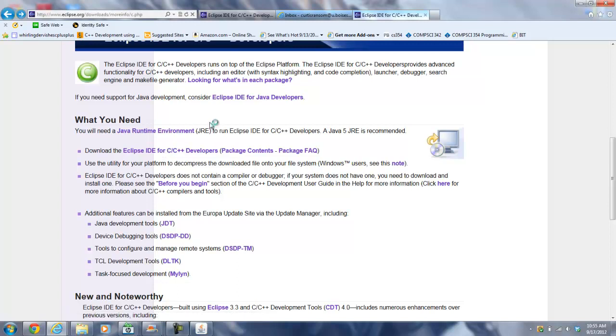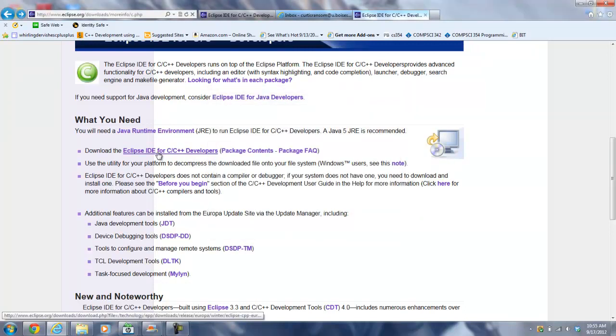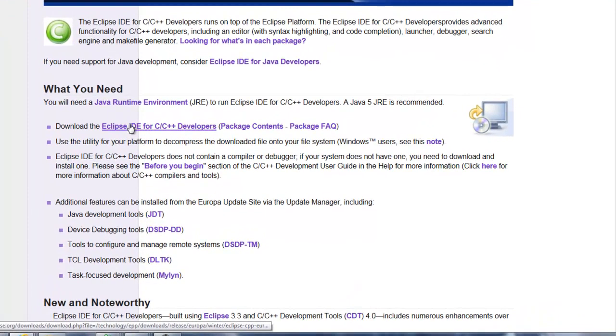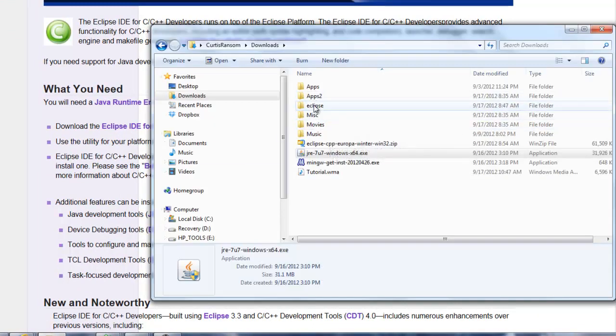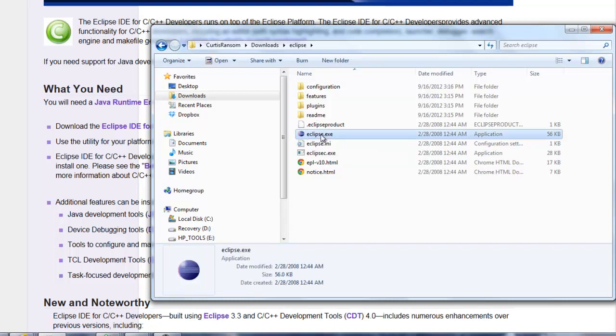The preferred directory is your root directory for whatever platform you're using. In this case, it'd be C:/Eclipse. Once you've completed a successful install of Java, close that down. Rather than install it, I just unzipped it into my downloads directory right where it initially was, and it's right here. The Eclipse.exe is what you would run to start the program. So we'll start that up.